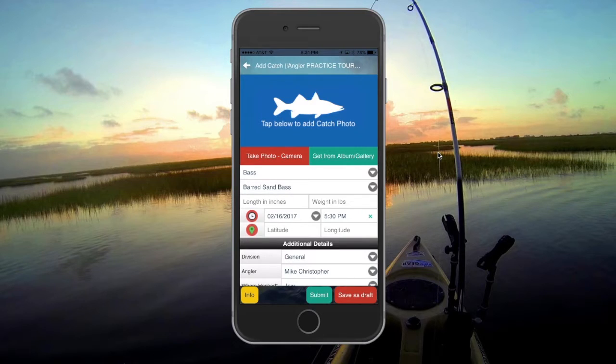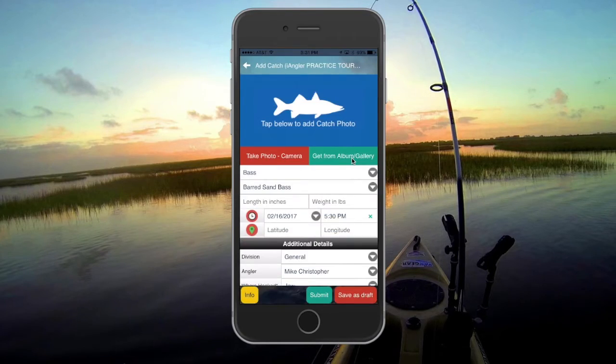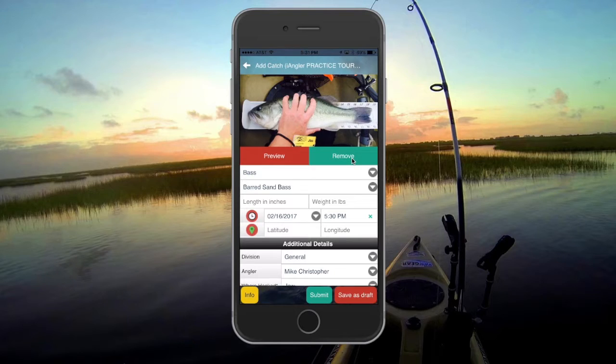If that's your practice and that's your preference, go ahead and select the green From Album Gallery button, and it'll show your photo gallery or your camera roll if you're using the iPhone. You'll select your photo, and it'll insert your photo into the catch logging screen. You notice this year the photo is a lot bigger, a lot more clear.